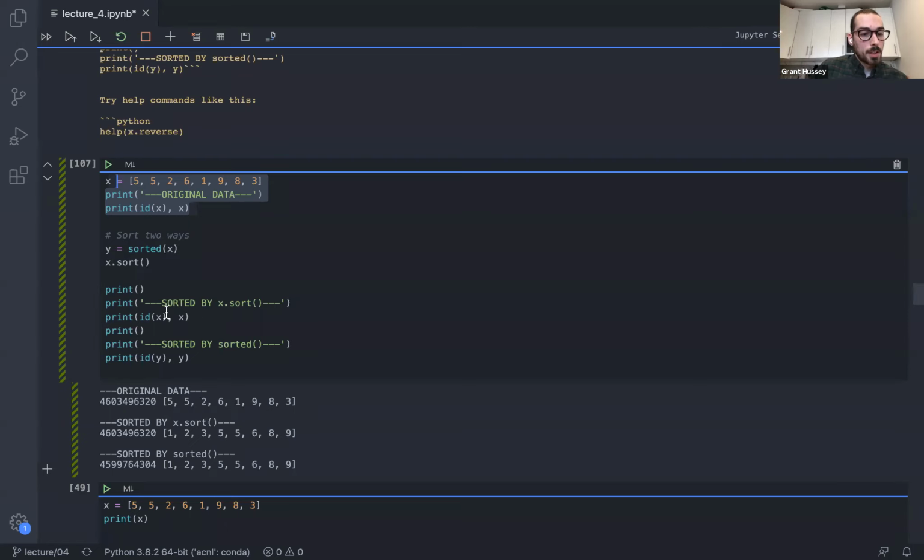But it does it in two different ways. You can see that the ID for the original data and the ID for the data sorted by x.sort are the same. That's because x.sort is an in-place method. It's a function that actually modifies the data itself that it's called from. But sorted, when you pass it that x, creates a whole new variable that we stored in y and printed. And you can see that it's a whole other variable because it in fact has a different ID. So sometimes there are two different functions that can do the same thing, but one's in place, one's not. It's good to keep in mind.